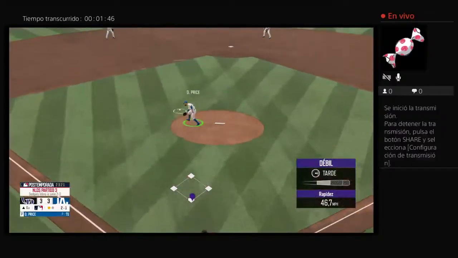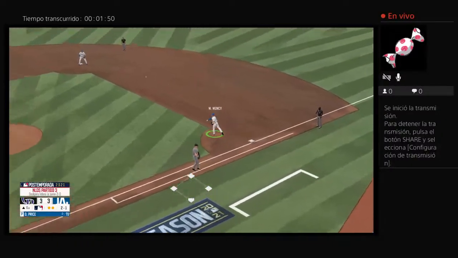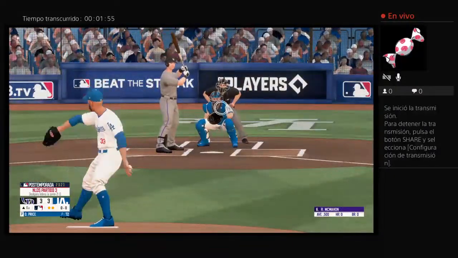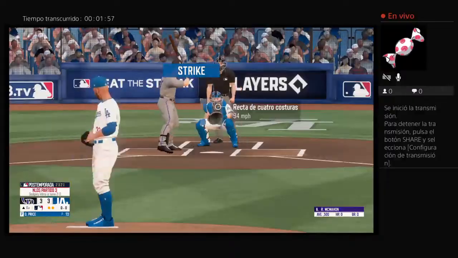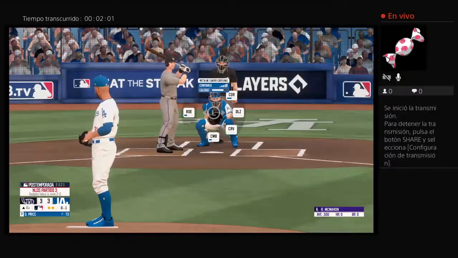Not much contact there. The dribbler back to the mound. Picked up by Price. Throws over to first. 2 away. Fastball, and that's just on the corner for a strike. No balls, 1 strike.